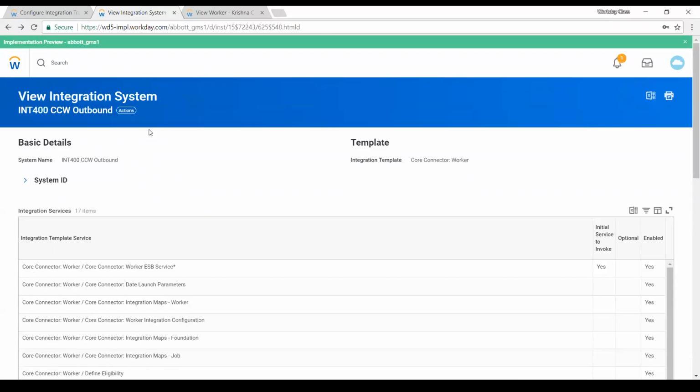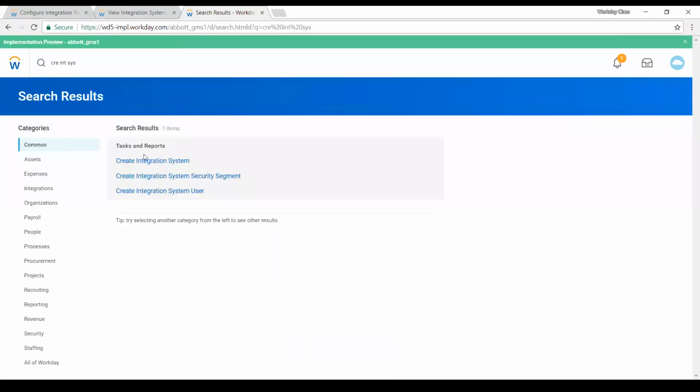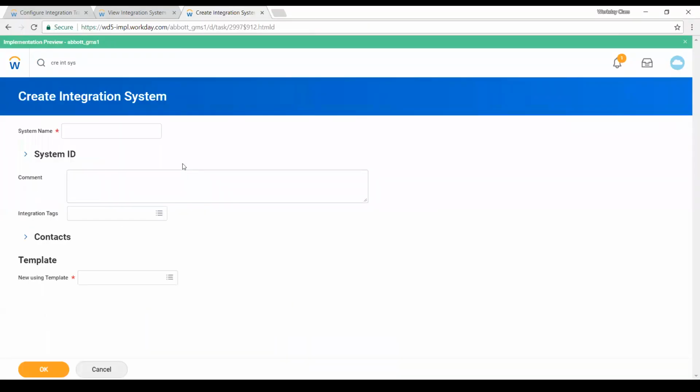So similar to this core connector worker, we have other core connectors as well. For example, we have core connector organizations, which sends organization data. Let's see other core connector templates. Create integration system. We'll not build anything. I'll just show you guys what other templates are there, and then we'll go to the packaged connectors.